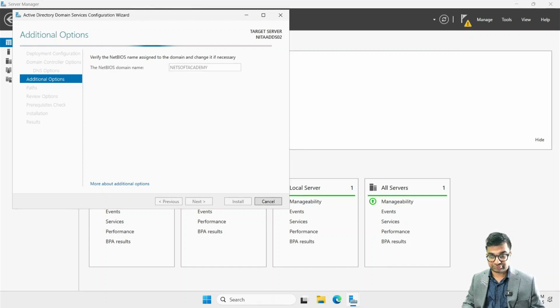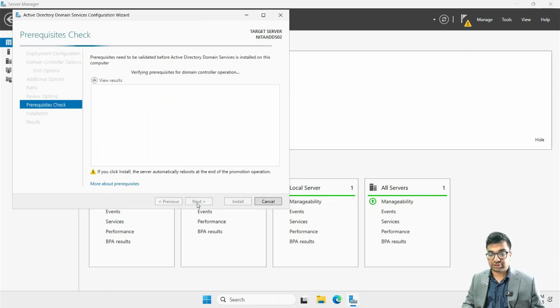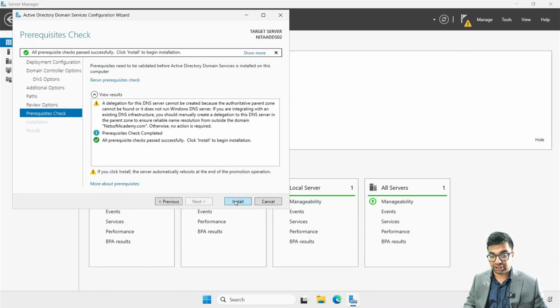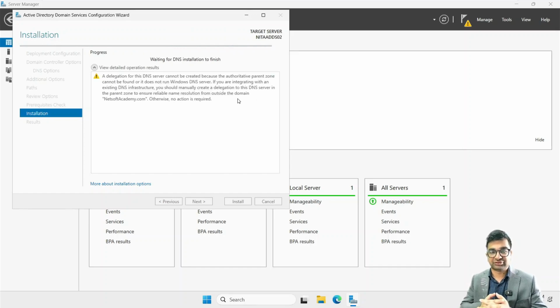Next. Next. Next. Once the prerequisite checks are done, and in case we have done everything correctly, this should work flawlessly for us. And install. Now I'll wait for the server to complete installation, but at this point, this is the end of the lab here. All we are waiting for is for it to restart. So we'll wait for it to restart. We'll end the lab here, and then we'll pick up from the next lab.